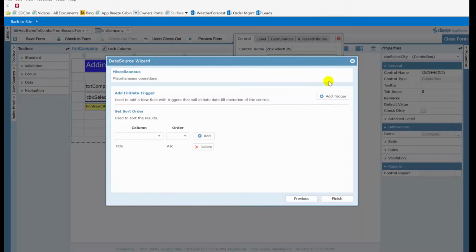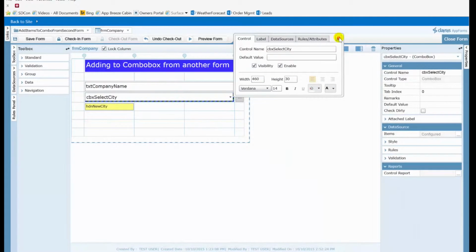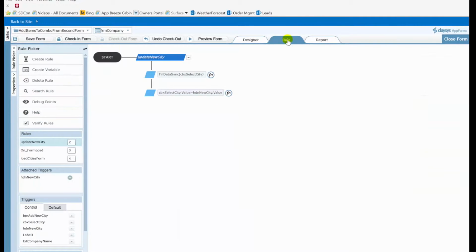And I've already added a trigger. I won't do that again, and that trigger is form load. I'll show you that in just a moment. So we'll finish that. Let's go ahead and switch over to our rule tab so that you can see on form load, I am actually filling that combo box with that data by calling fill data sync. So that's how the data gets into that combo box initially.